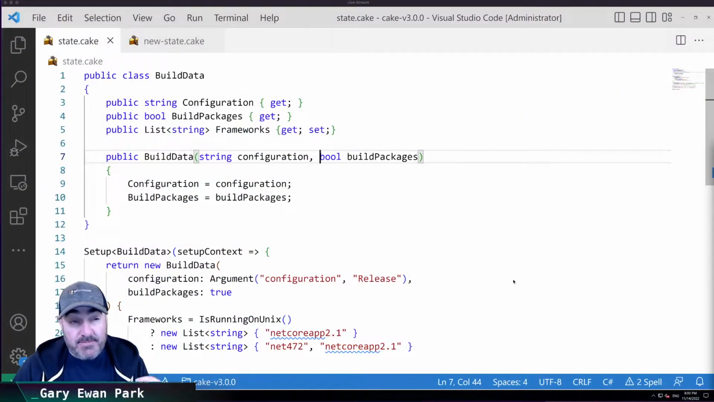If we go ahead and jump in, what I'm going to show you is an example of how we would do this in an earlier version of Cake, and then I'm going to show you how we would do it in the new version 3 version of Cake. So in this example, I've got a build data class that is used for sharing state between different tasks or different setup or teardown methods that I might have within my Cake script.